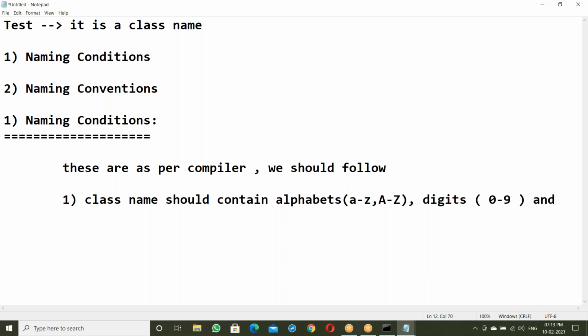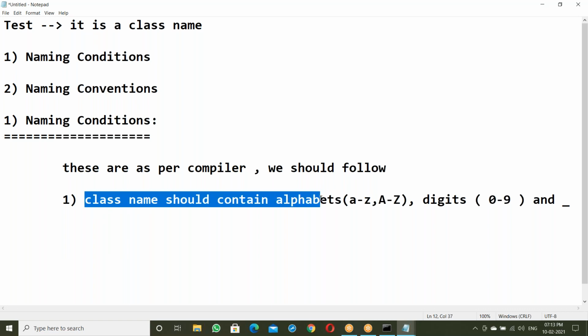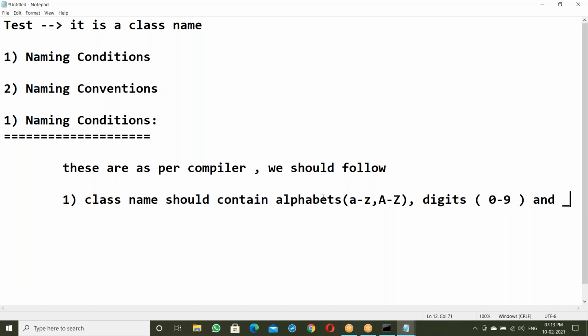Digits and underscore. See, underscore at the bottom. Hyphen means at the middle. If using a hyphen here, that is like a minus symbol, subtraction. Don't use hyphen here. Use underscore at the bottom. Okay. So class name should contain alphabets, digits and underscore.